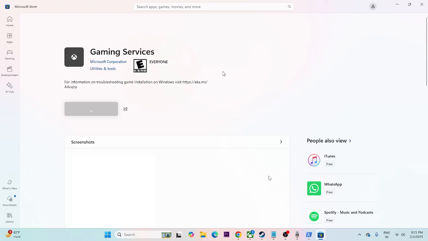It might work, it may not work, but I recommend one more thing: instead of downloading it from the store, download Minecraft from the website. I'll be providing the link in the video description. So just go to this link and first try downloading the launcher for Windows 10 or 11, based on your PC's configuration.